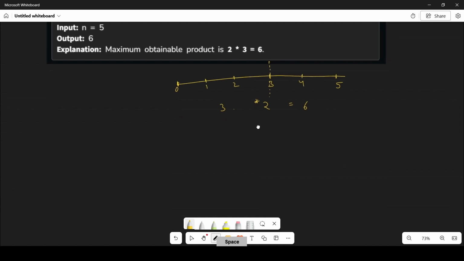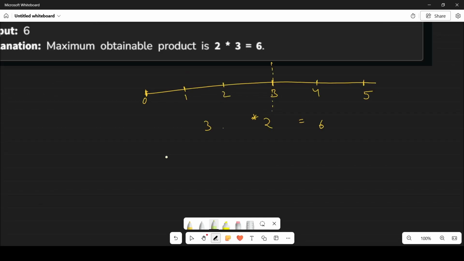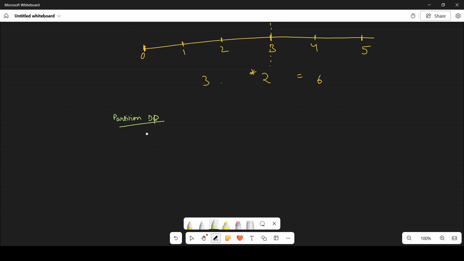Now let's see how we can solve this. This problem can be solved using the partition DP concept. In this DP, we have several choices for every index. And what are those choices?